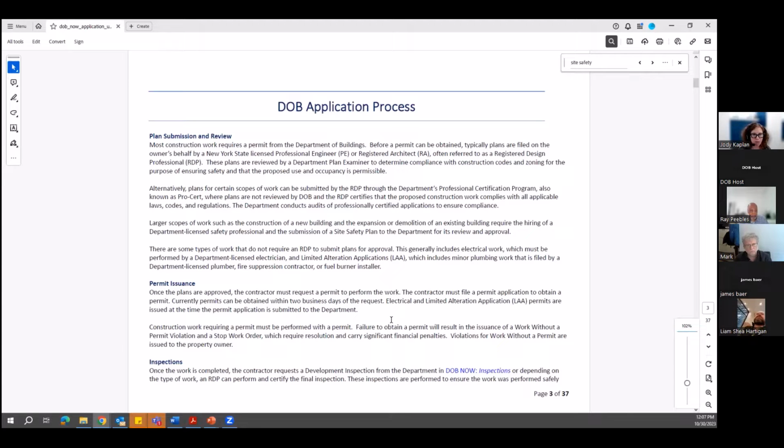Another path that those plans can go on is the professional certification program. This is where the RDP certifies that the proposed work complies with all of the laws, code, and regulations. We call this ProCert, and the department conducts audits of professionally certified applications. The larger scope of work that some projects have may require a site safety plan, which would require hiring site safety professionals, and the site safety plan is reviewed by the department as well.